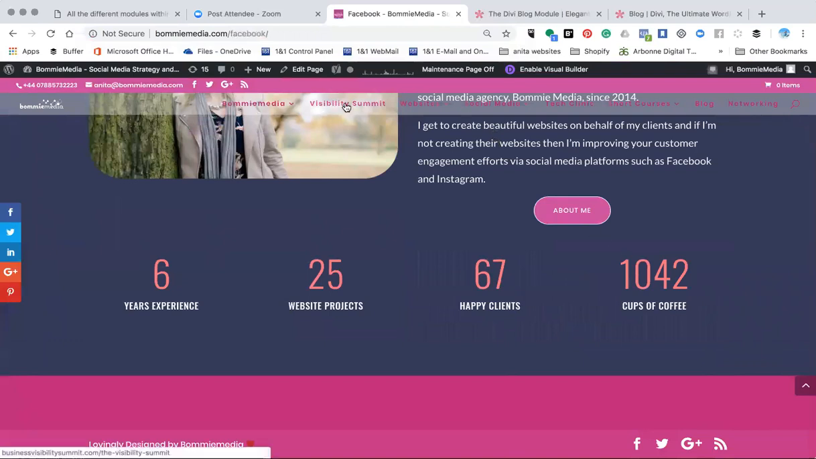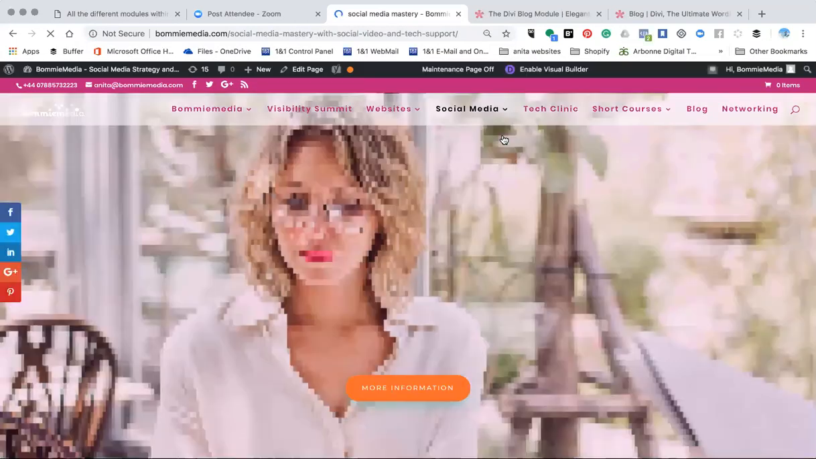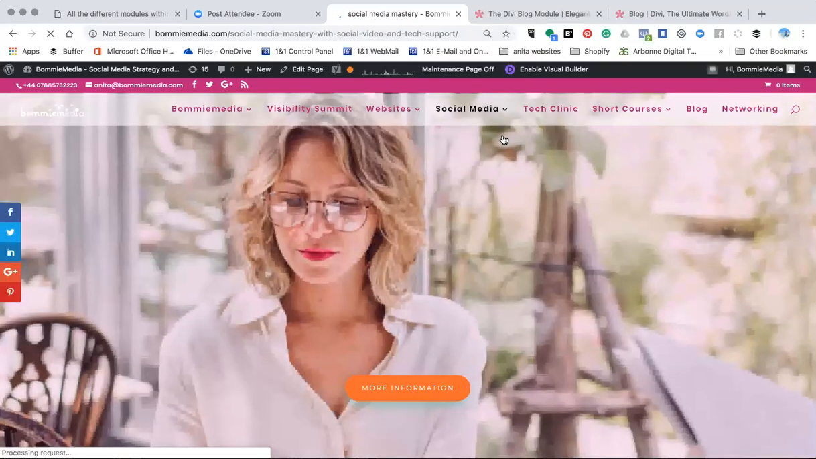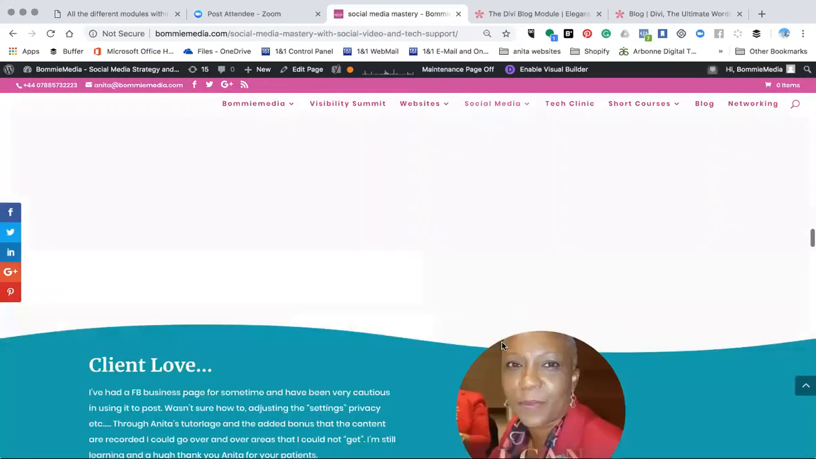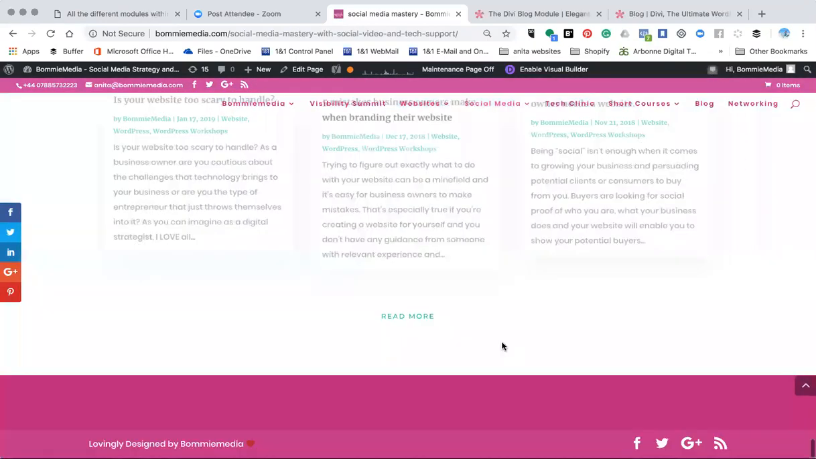Okay, so you can have the blog posts anywhere you wish on your website. It doesn't have to be just on the blog page. It could be anywhere within your website. So that blog widget will work anywhere. And I will show you how it works later when we go through all of the, oh, here it is.